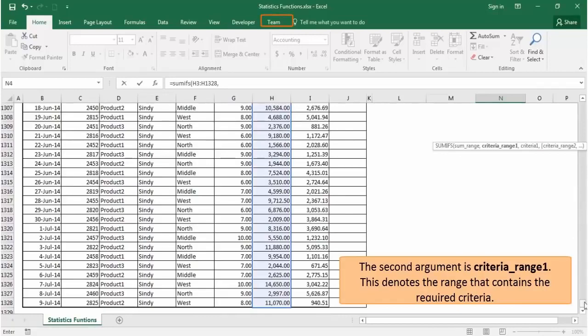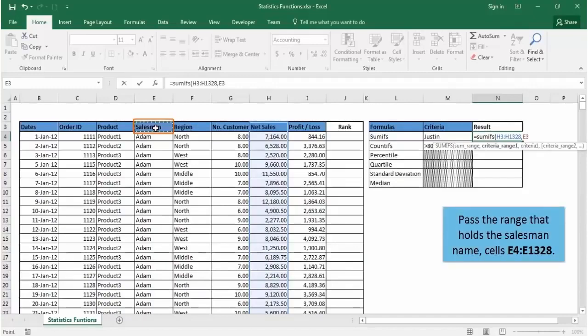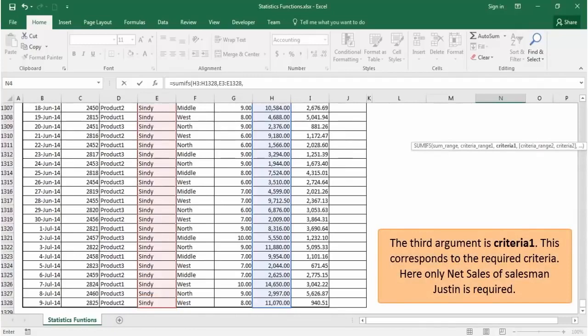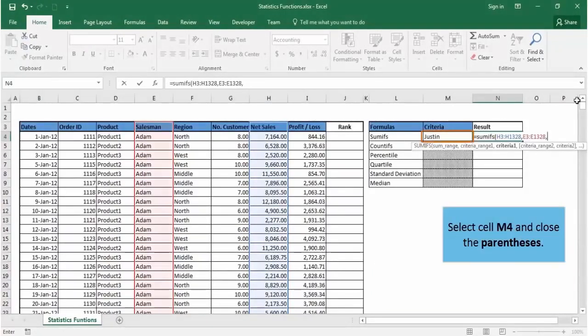This denotes the range that contains the required criteria. Here, we will pass the range that holds the salesman's name, cells E4 to E1328. The third argument is criteria. This corresponds to our required criteria. We only require net sales of the salesman Justin, so we will select cell M4.